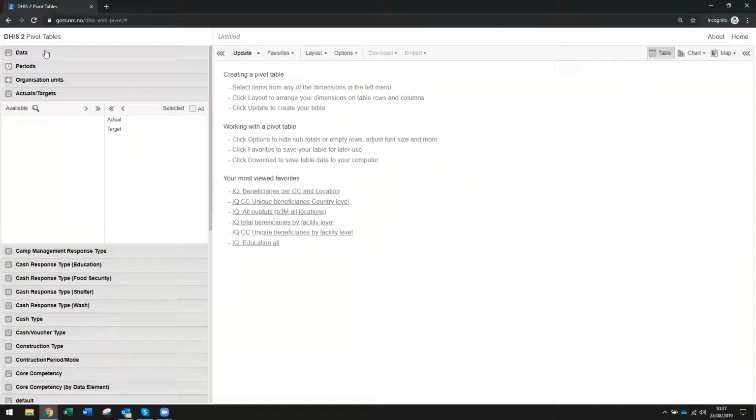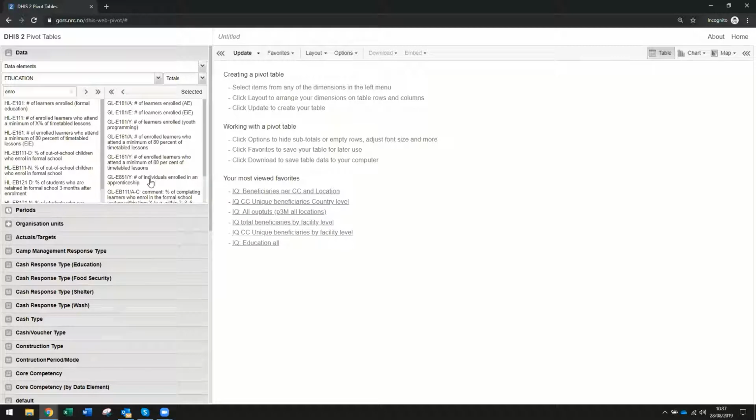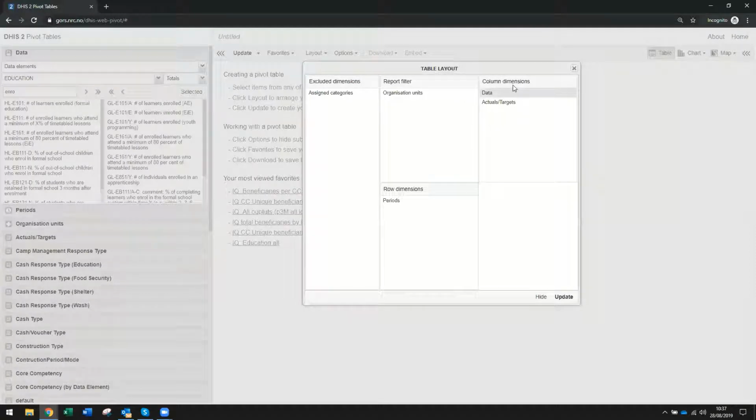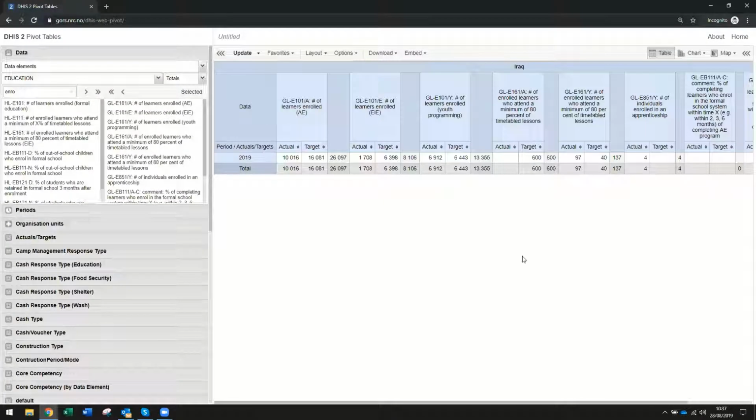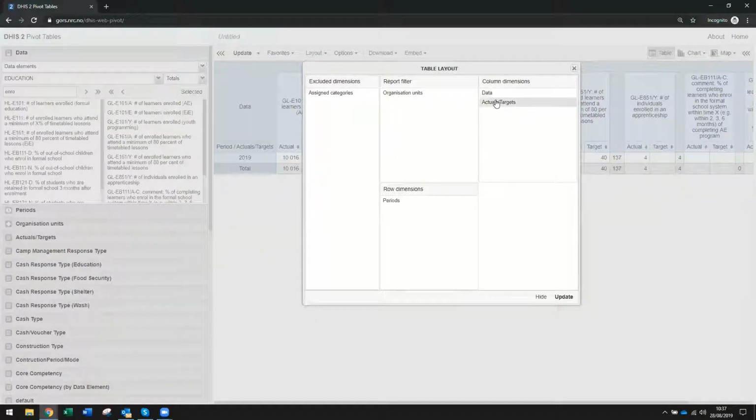You remember that here in the data I have lots of indicators, and in the layout there are indicators, but the data by default is in columns. I will update only for you to see how ugly it is. It's completely useless. It's difficult to view. So change the layout for the data to appear in the rows.